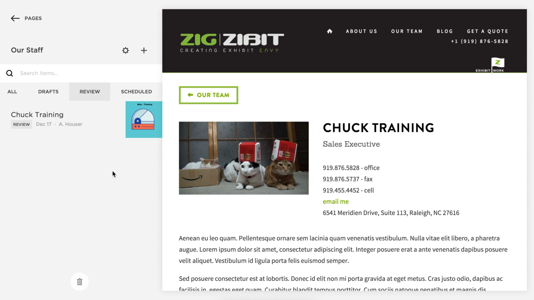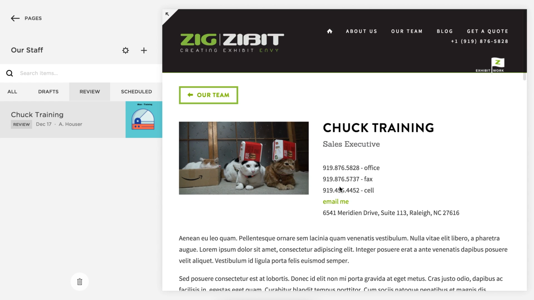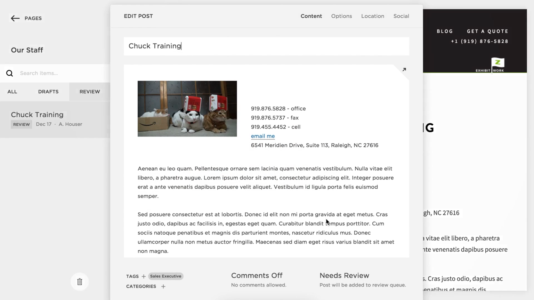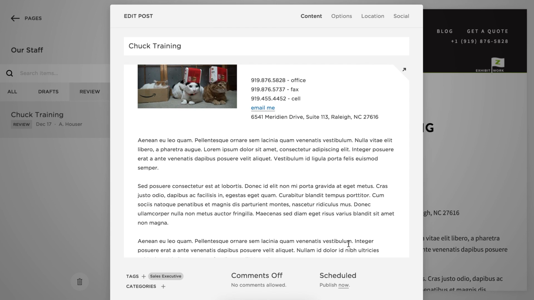And so if you have a team workflow where you have multiple blog posts, for example, you could have someone writing drafts, and then once they're done writing, they could send it for review. Then you could have that editor going in and saying, okay, this is Chuck Training, looks really good, and they could then go in and mark that as published or scheduled or whatever. So you can also schedule it in the future.